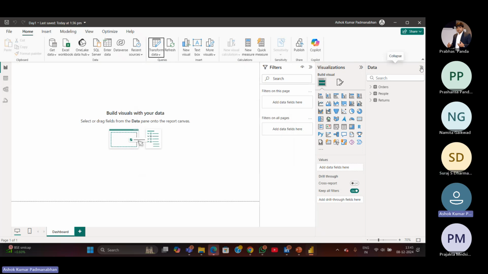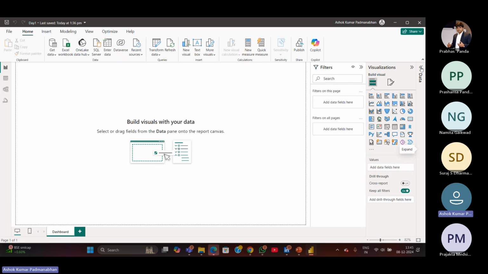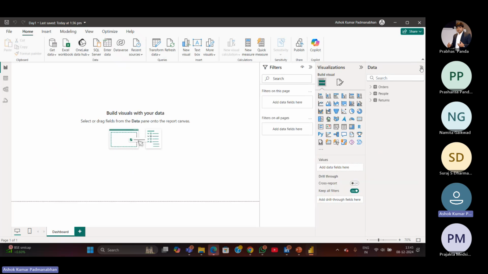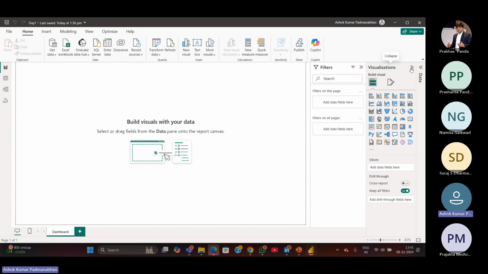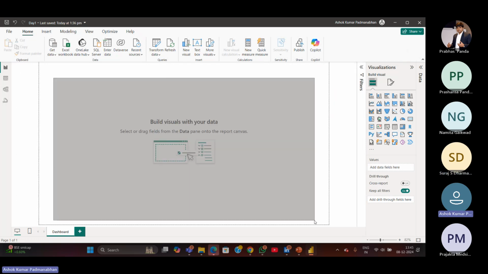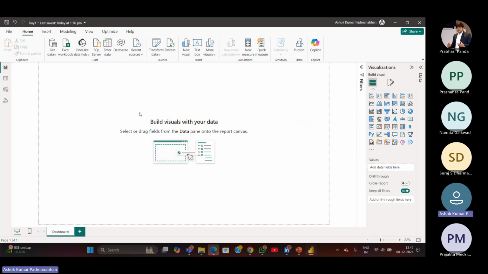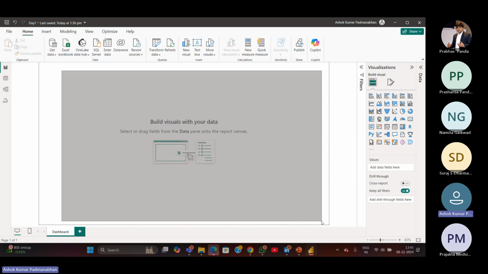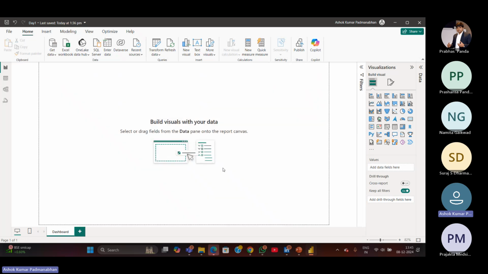Now I can expand this data pane, collapse it and expand it. Likewise, the visualization pane I can also expand and collapse. I have something called the filter pane too, which I can expand and collapse. Now this is called the report canvas area. I want to do some formatting here. I want to change the background of this canvas area, like creating a template.